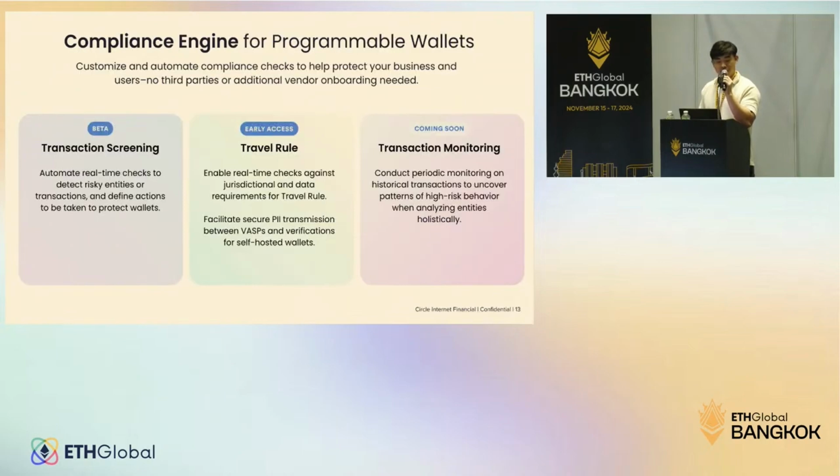So the compliance engine, the feature that is built on top of Programmable Wallets which I shared, is pretty interesting. It's for users and businesses who want to build compliance-related use cases. If you really want to stay compliant with your various jurisdictions, you can do so. We have many interesting features in the pipeline, one of which is transaction screening.